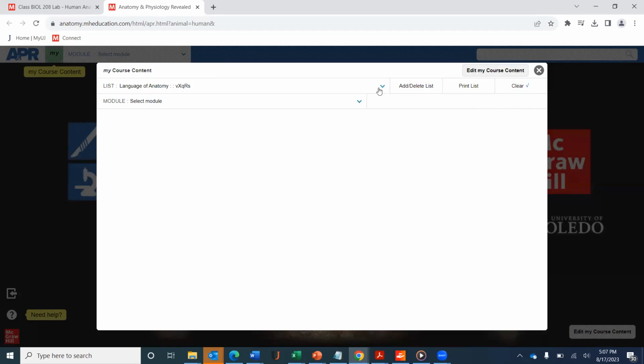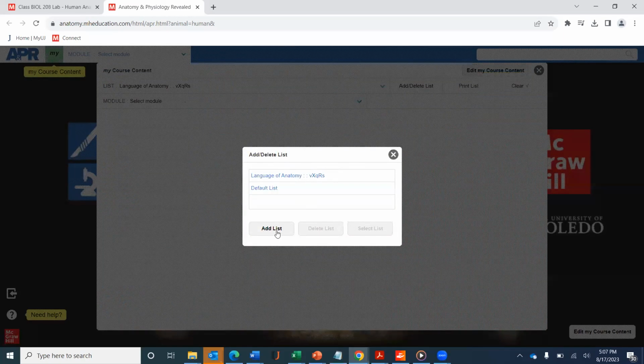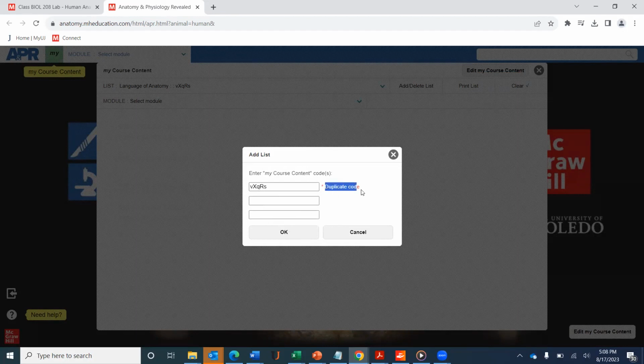Since I've made these lists, I have a couple codes in here, but here's the code for the first week: P, capital X, Q, R, S. If I go to add delete list, I already have it added in. But if I go to add list, I would type in P, X, Q, R, S, and then I would click OK. Since I already have it in here, it says duplicate code, which is fine. It would just automatically load in and you select, so I'll click cancel.